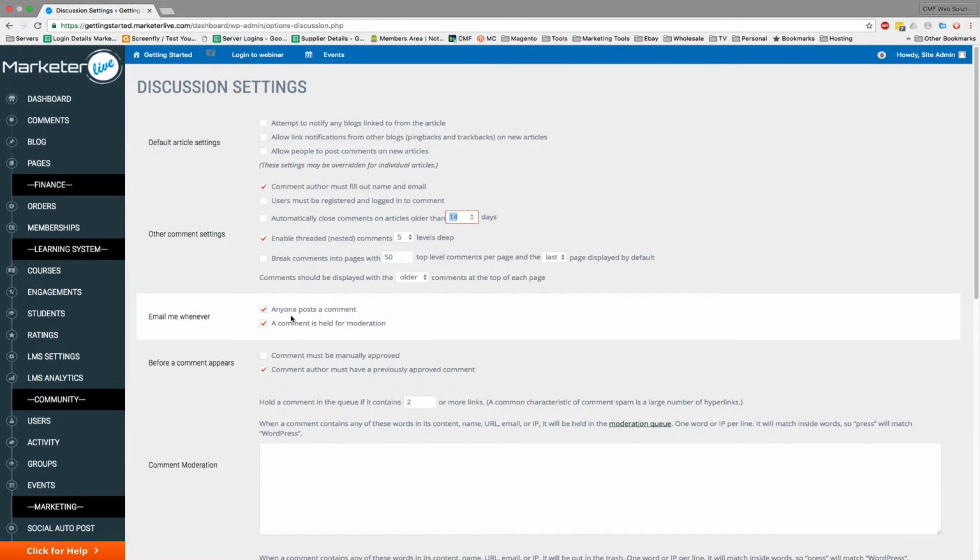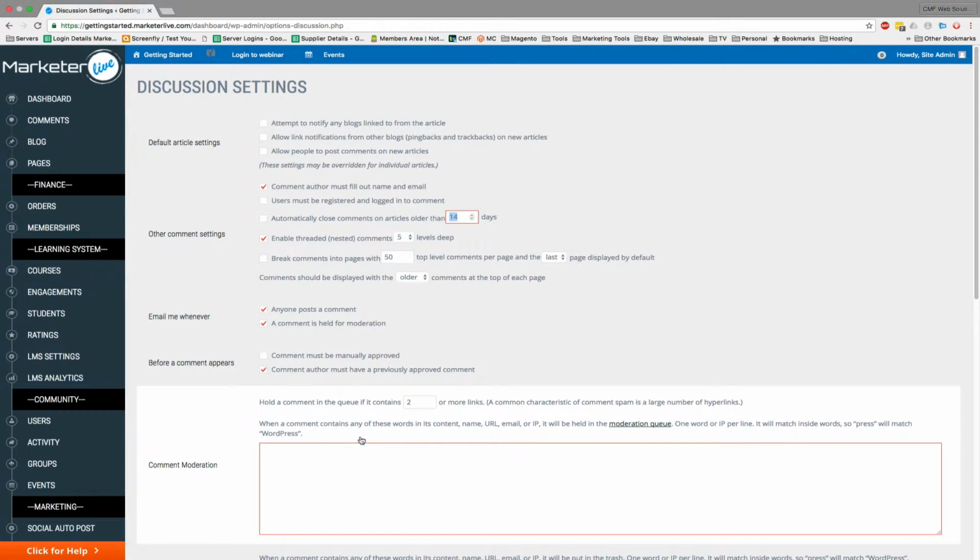The system will automatically email you when anyone posts a comment or a comment is held for moderation. Normally the system, if the user has already posted a comment, then further comments won't require moderation. If they haven't posted a comment then the first comment that they make on your blog or on the system will require moderation. You can change this option here to make it comment must be manually approved, or uncheck the comment author must have a previously approved comment. If you uncheck this option, then all comments will be published without you having to interact in the middle.